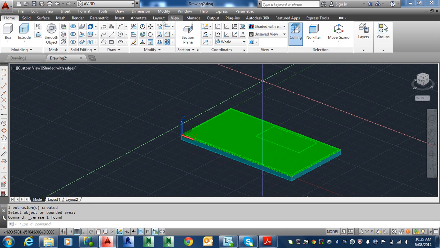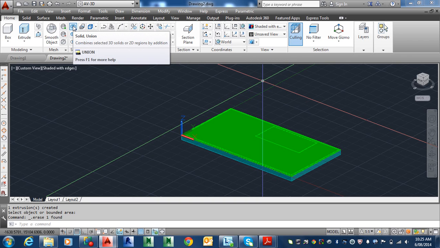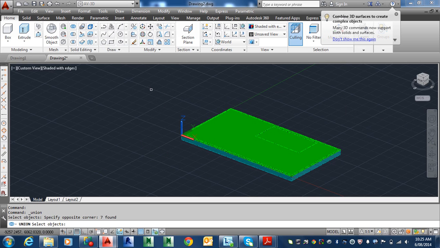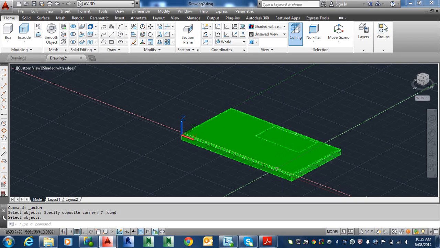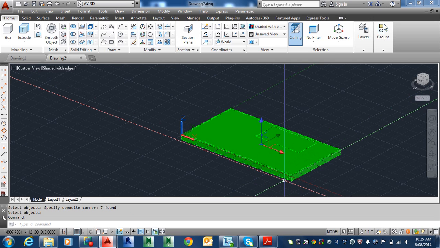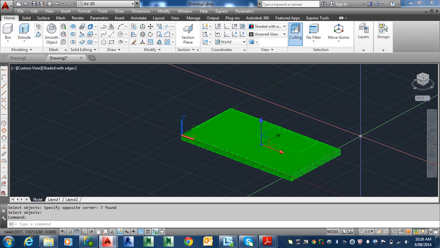Now what we're going to do is go union, which is this one here, or just type it in, and select everything and make them into one thing, so we can work out the mass of the whole thing, not just the slab or just the beams. Obviously, if you wanted to work out the mass of just the beams, you'd need just the beams. So let's enter that, and that's it. Now we've got one piece. Everything's under layer slab at this point because that's the layer it chose, but that's fine. It was the first thing I drew.